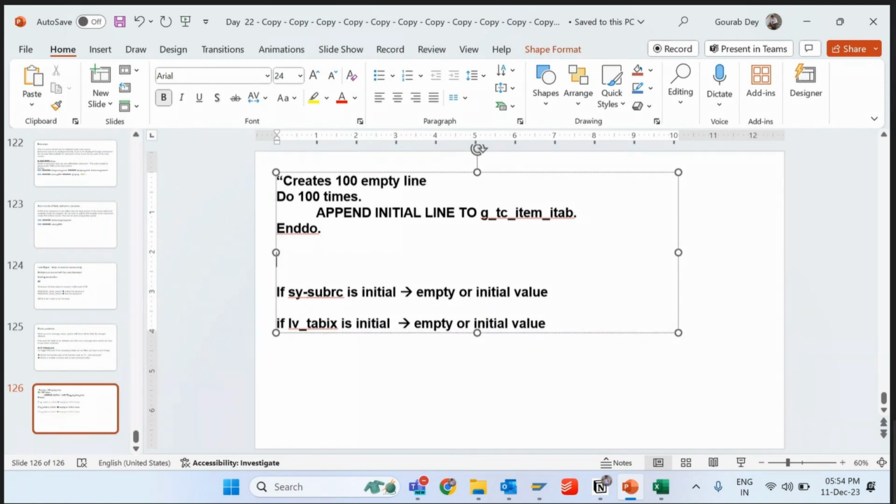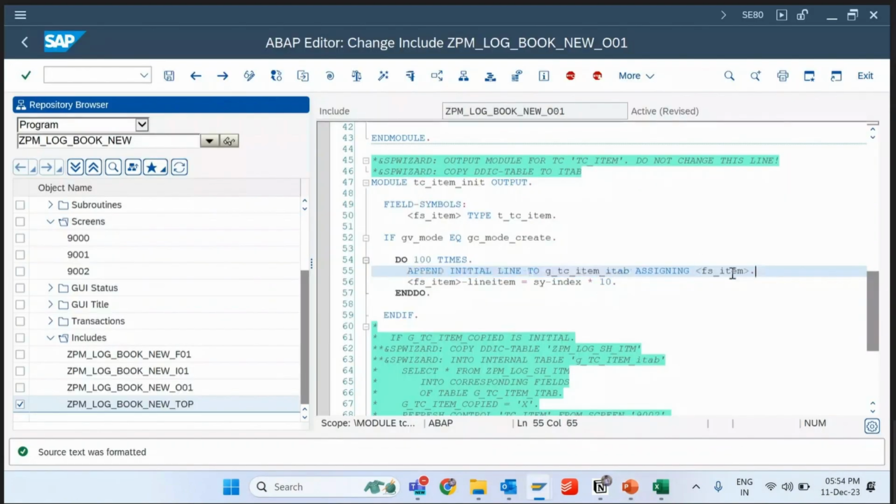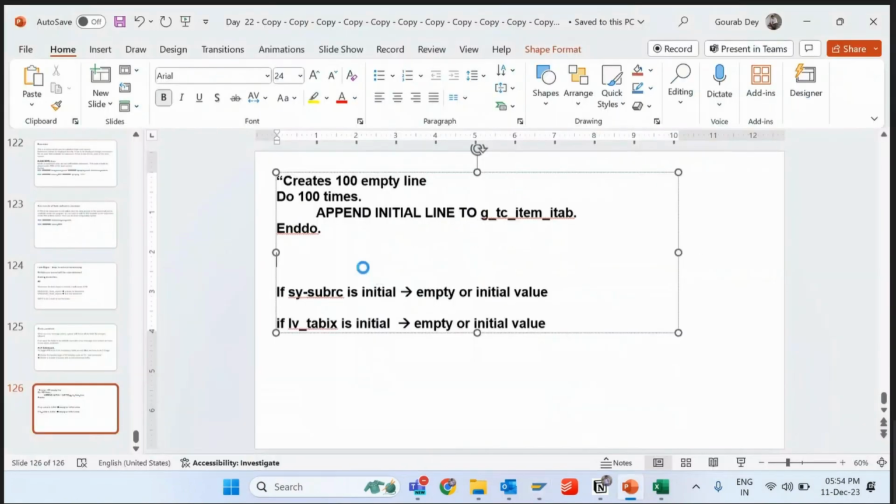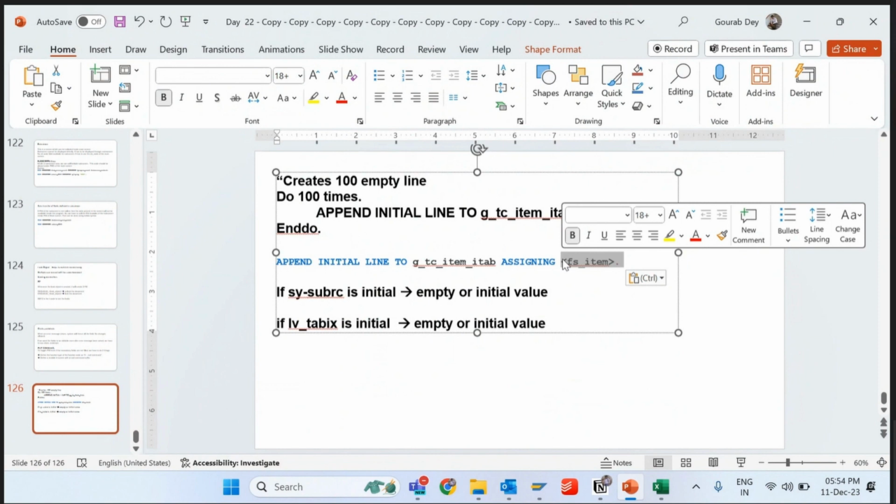Now there is another syntax, similar syntax I have written. What is this? fs_item. Field symbol. Field symbol, correct. What is the use of field symbol? It automatically updates the internal table. Sorry? It updates the internal table. Correct.